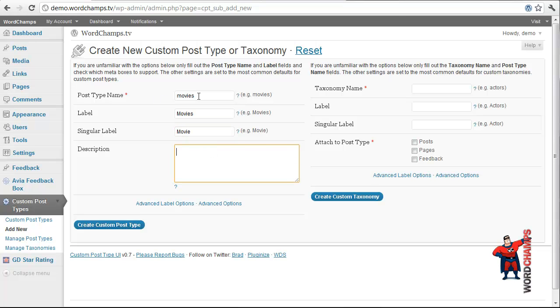So for post type name, we've got movies, label is movies, singular label is going to be movie. And we can add a description if we wish. We can also look at the advanced options, which I won't get into. But let's go ahead and create that first custom post type.